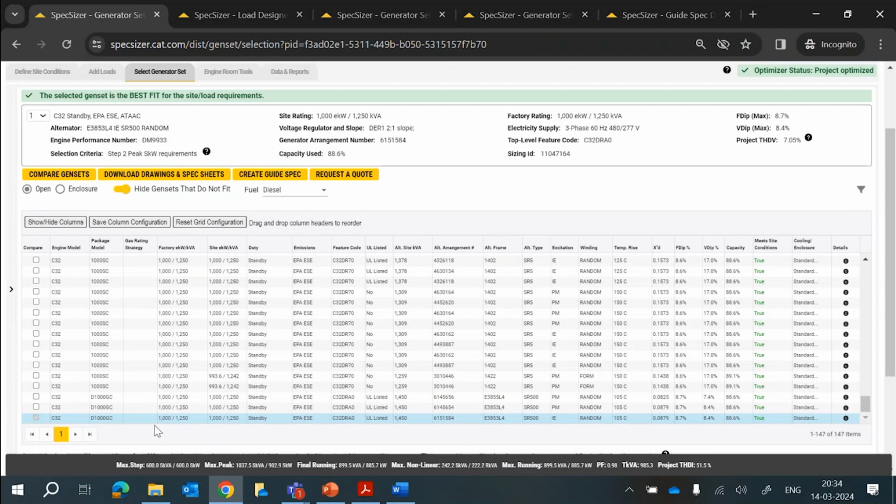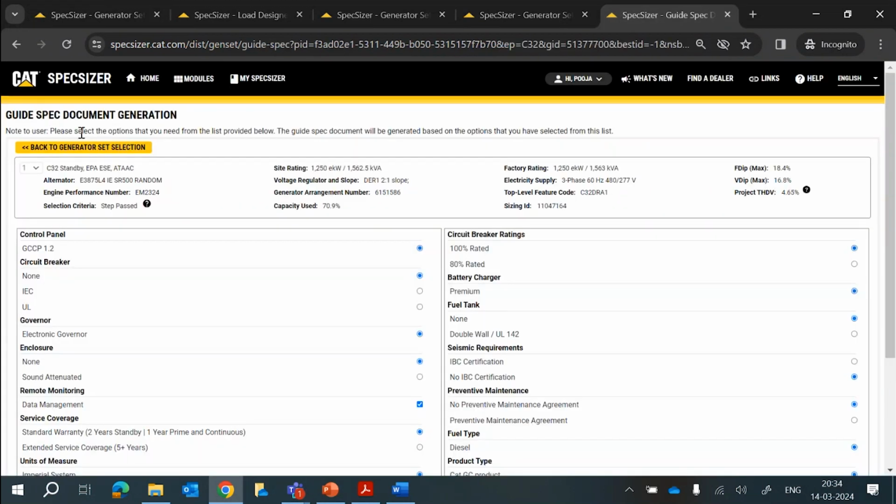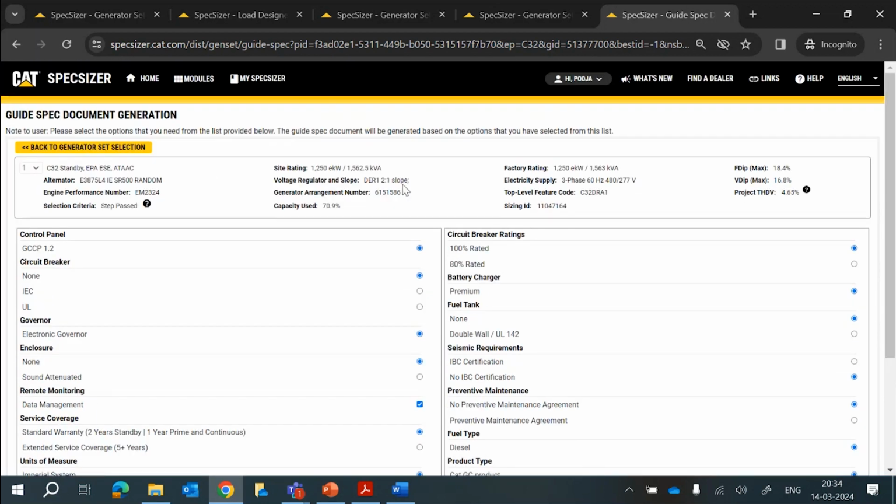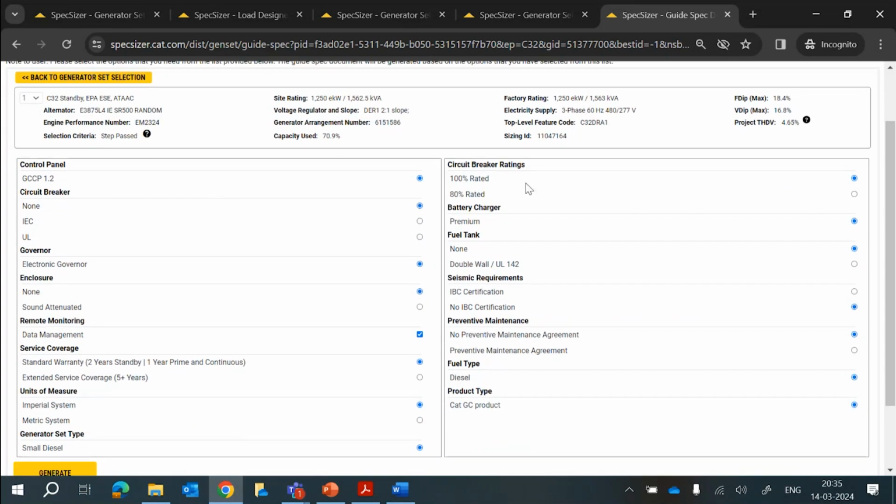And the last functionality that I'm going to demonstrate to you today is create guide specs. Once you have selected the generator set for which you want to create the guide spec, just simply click on the create guide spec button. This will then throw up this kind of a screen, which gives you first a small technical summary of your selected generator set, so you know what the generator set is for which you are requesting a guide spec. And then it throws up the list of options for your selection.